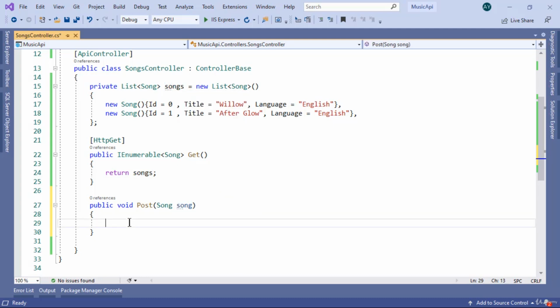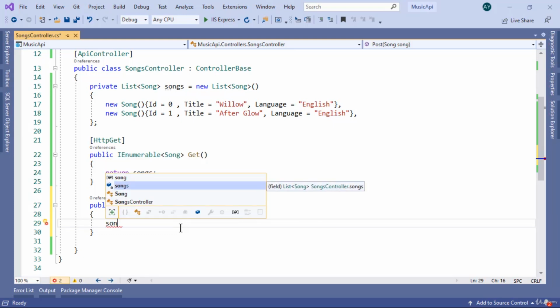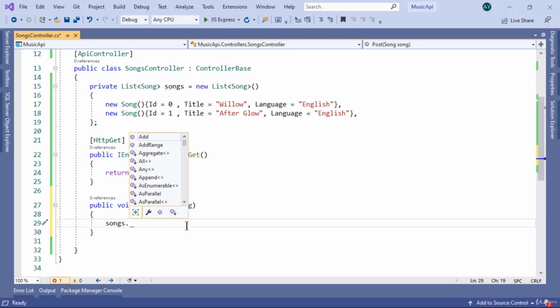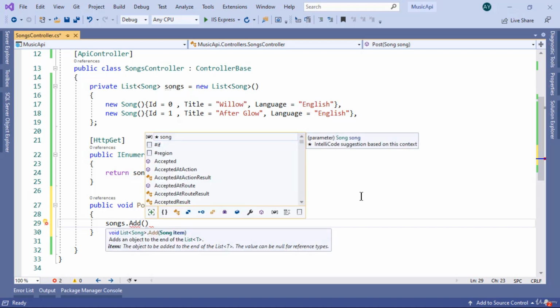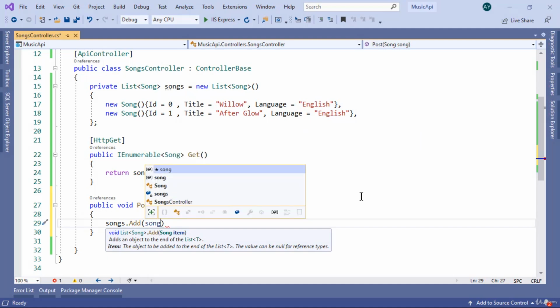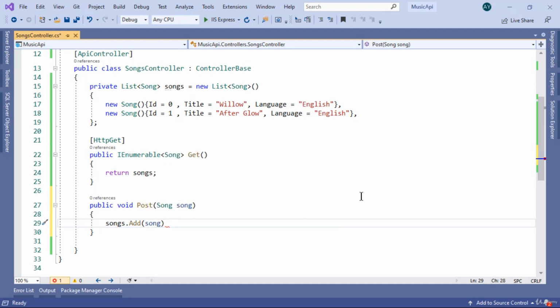To add the song in this songs list, we need to call the helper method of this songs list, and that is Add. This Add method is a built-in helper method which comes from the C# list, and it's used to add the record inside the list. Okay, then pass this song object here.